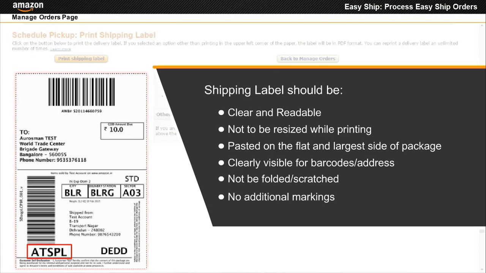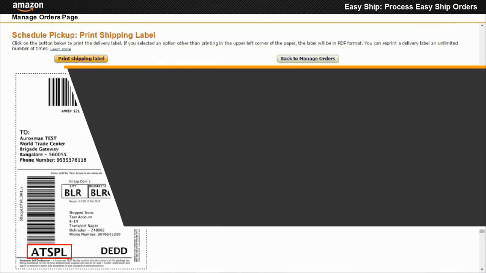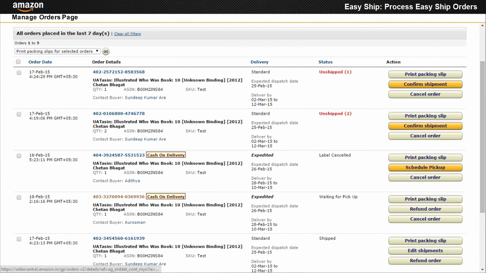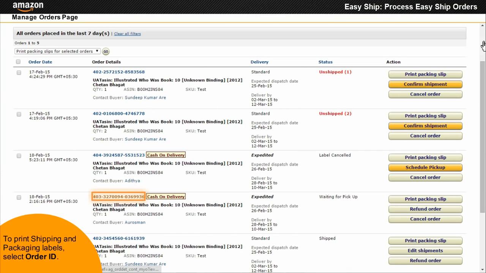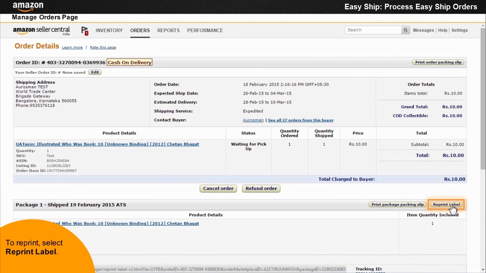Labels having A, T, S, P, L is an Easy Ship order and should be handed over to the Amazon Pickup Associate only. If you want to make changes to order details or the label print is unclear, you can reprint the shipping label for your product. To make changes to the shipping label, first select the Order ID option and then click Reprint Label.